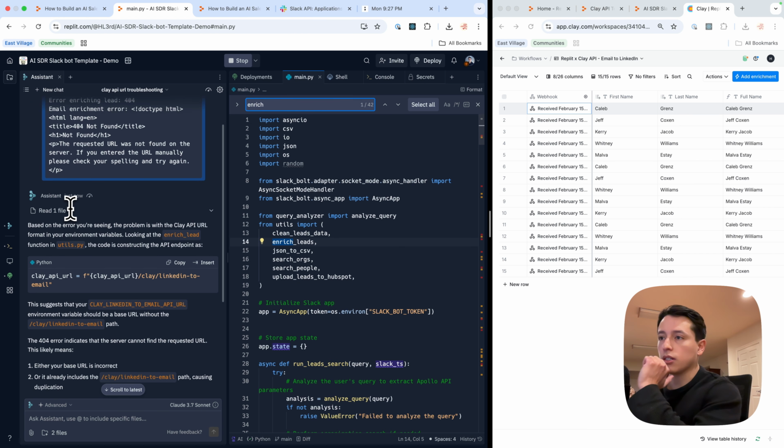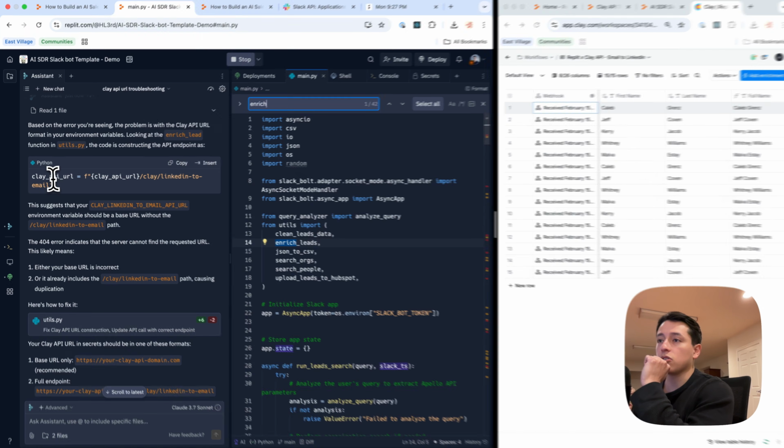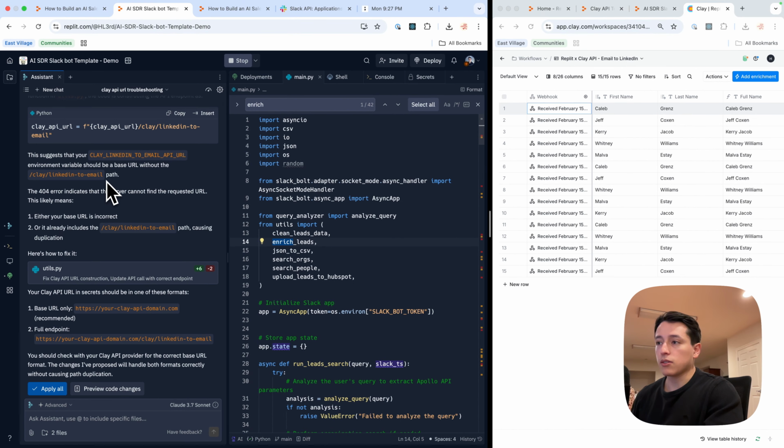Let's go back over here. All right. So it says, based on the error you're seeing, the problem is within the Clay API URL format and your variables. Okay. So yeah, you can see it's trying to do this thing where it's actually Clay linked into email. So it did hard code the wrong path. So let's go back over to this.